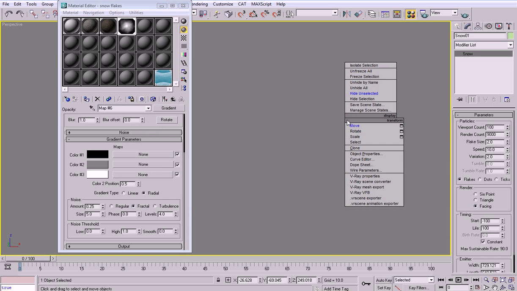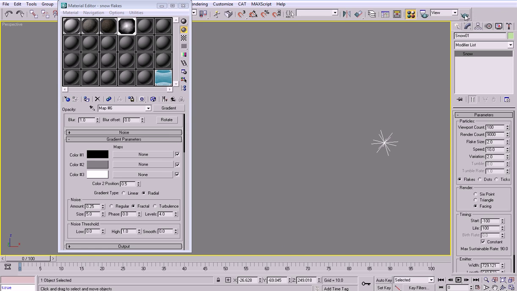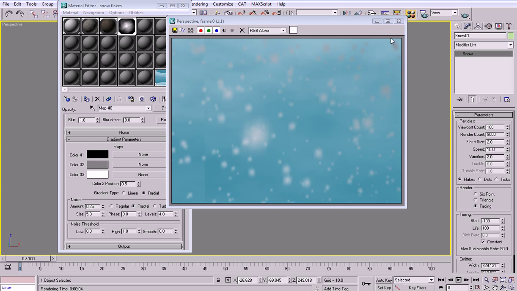And yes, I do want to add motion blur, object motion blur, and they will blur according to their motion. It takes a bit longer to render, but they render much better.